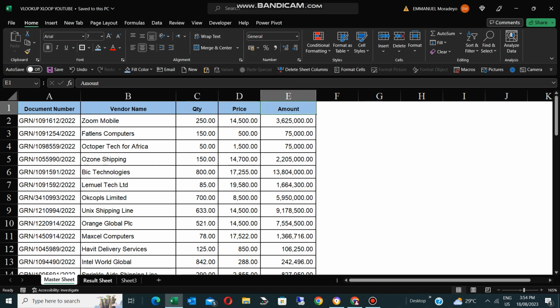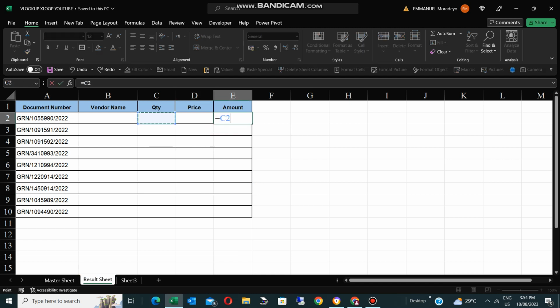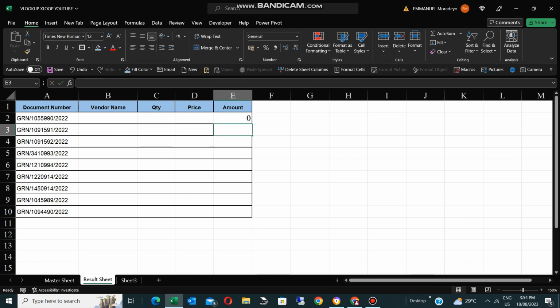Now, my result sheet, I have some selected document numbers. But one thing I want to do is, for instance, my boss asks me, okay, hello, young man, I want you to get the vendor names of these document numbers or these items, the quantity they supplied us, the price, and also the amount. Now, let me automate the amount by saying equal to this multiply by this, and so I can just click down. That one is that.